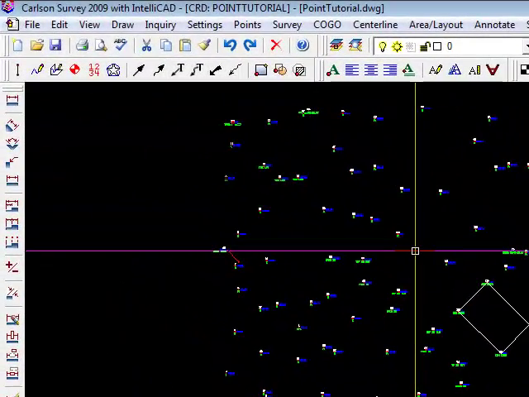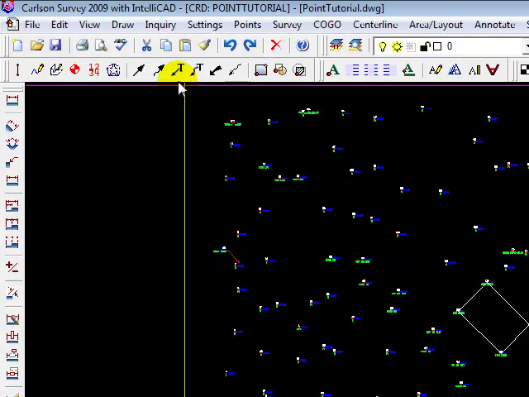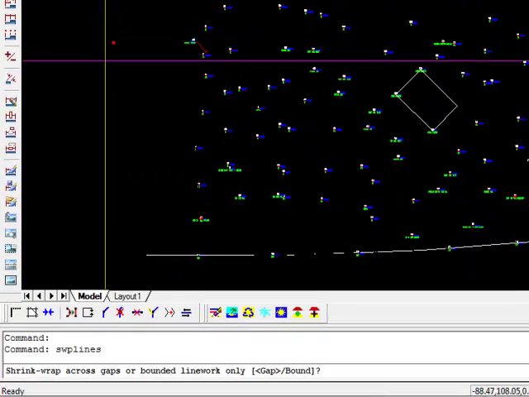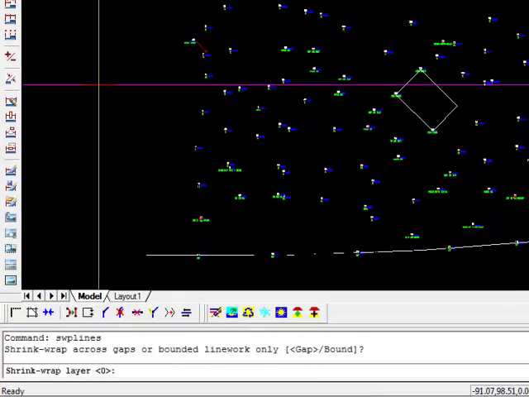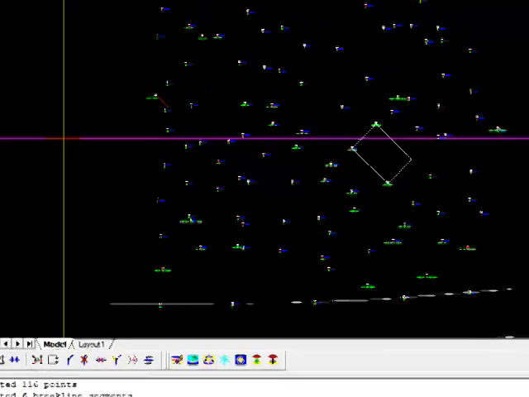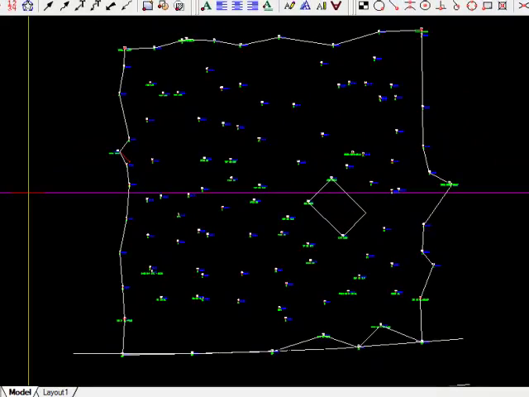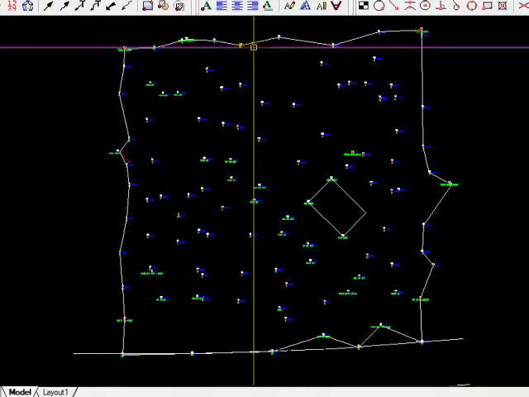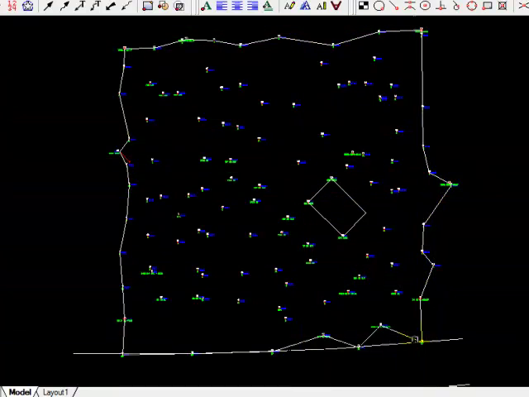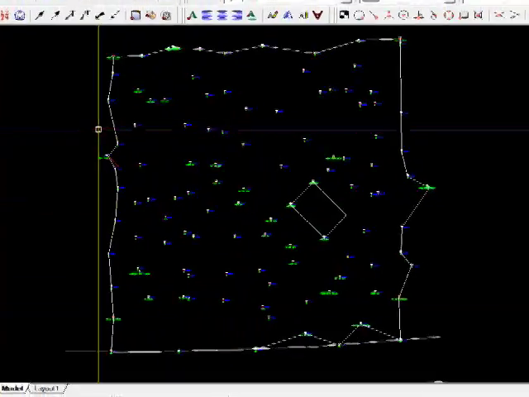Okay, now that I've got the contours erased, let's repeat that command. Draw, shrink wrap entities. Just take the defaults, select entities. I'm going to say all. I'm done selecting entities, so I'll hit enter. I will take this default as well. And notice the polyline is now snapped itself to the points that represent the extents of the point data.